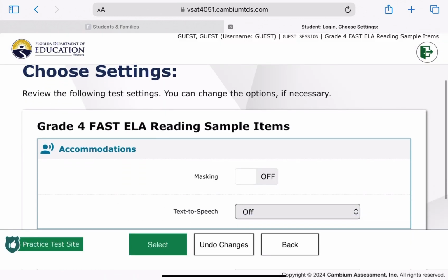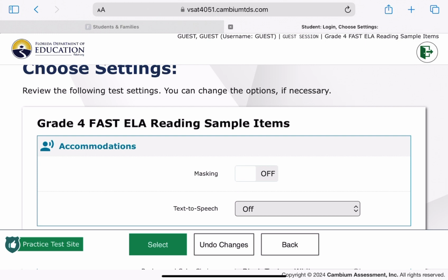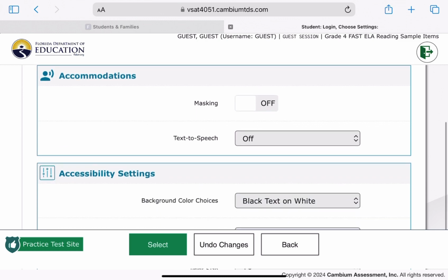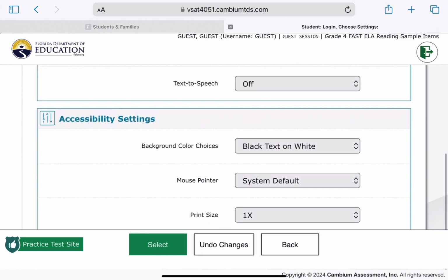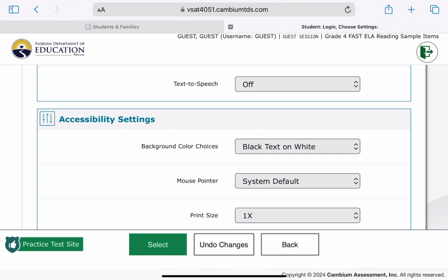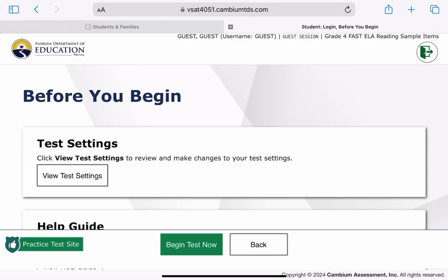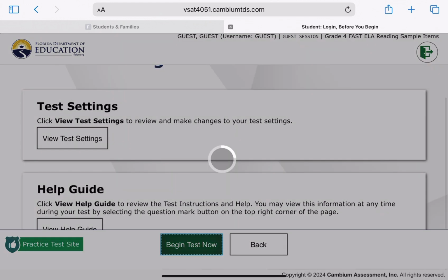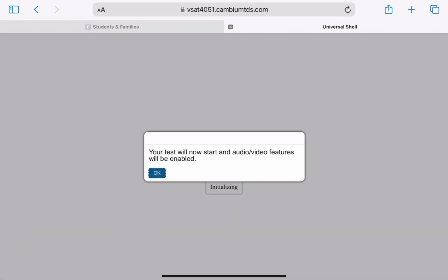And then there's a few things that are going to pop up, certain accommodations. If you would like to have these accommodations turned on, go ahead and turn them on. I would disregard the accessibility settings. I always tell my students that. Just leave everything in the default settings. So you'll click begin test now.